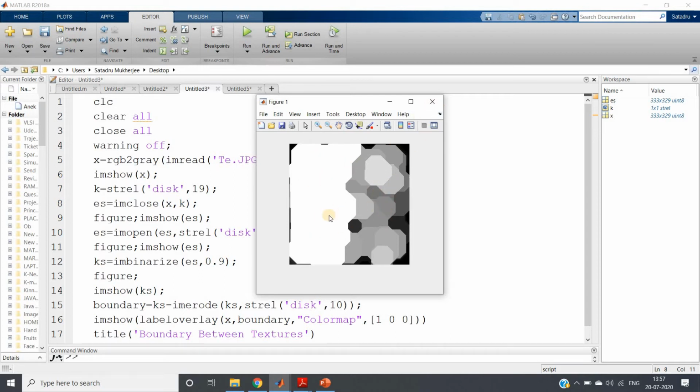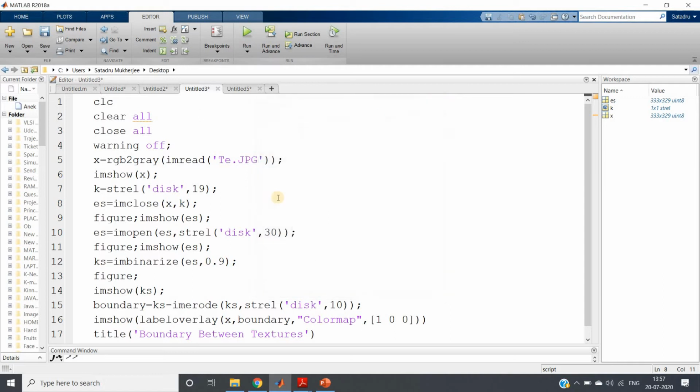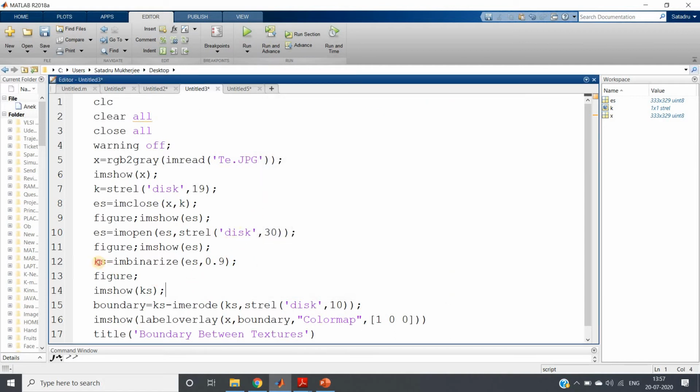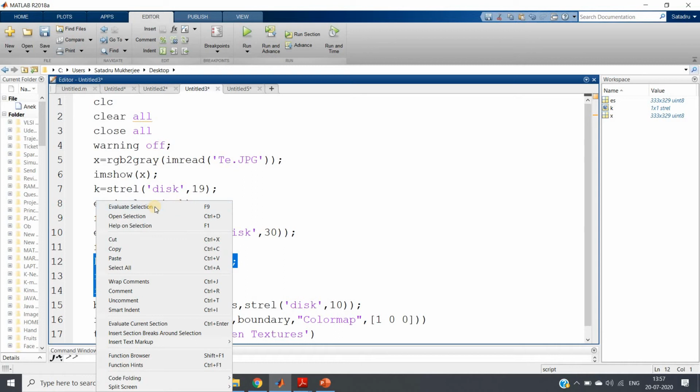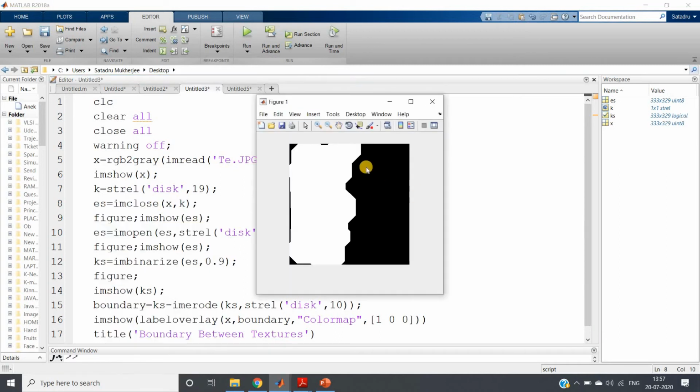And only this perfect white part remains in white mode. So I am applying binarizing, and then let me just show you the binary part. See how beautifully the borderline is now detected. So this is the simple algorithm.